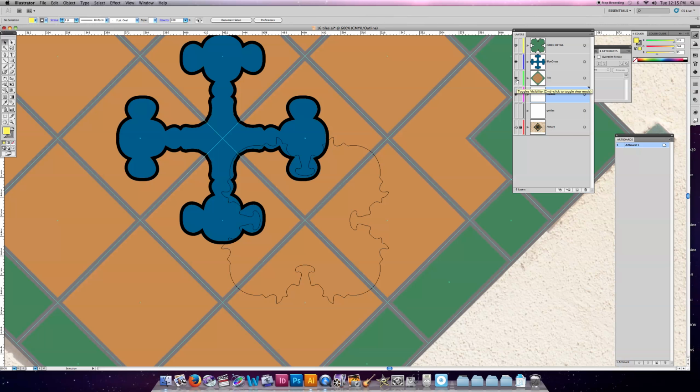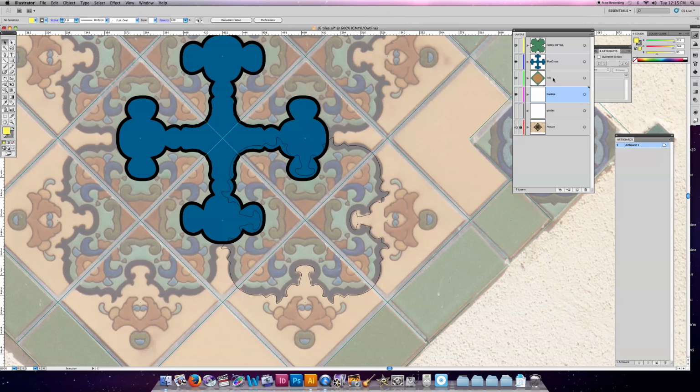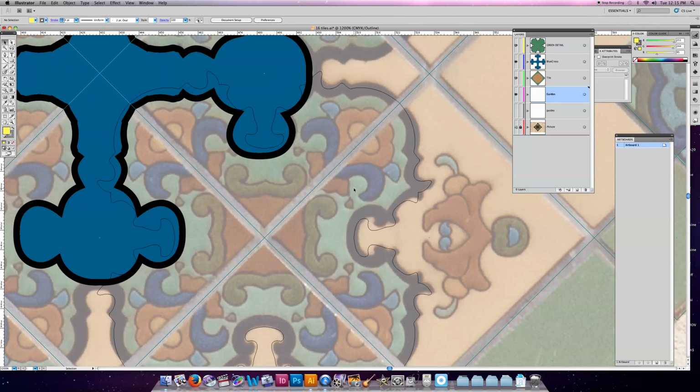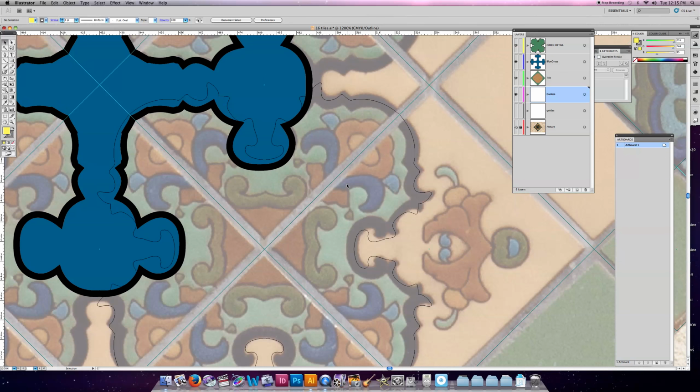So I have my guides. I'm going to command click on my tile to hide that, so I have the outline mode of that. I have the outline mode of my green detail, and now I'm ready to do this flower here. I'm going to zoom in and do the blue part here first. So I come over to my blob brush.